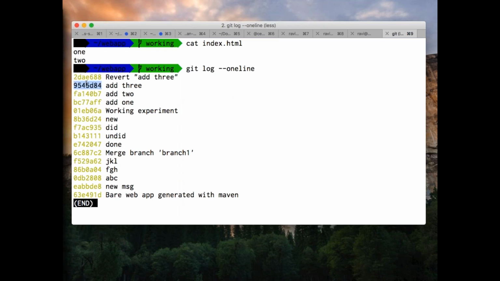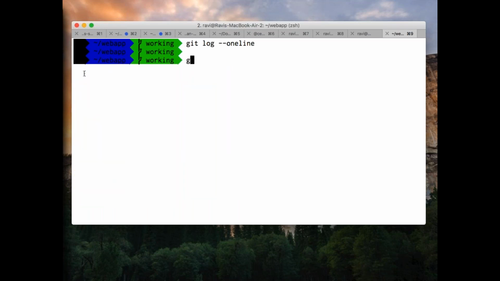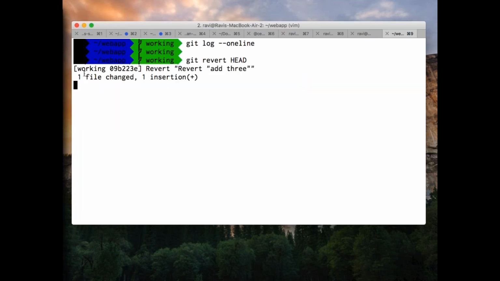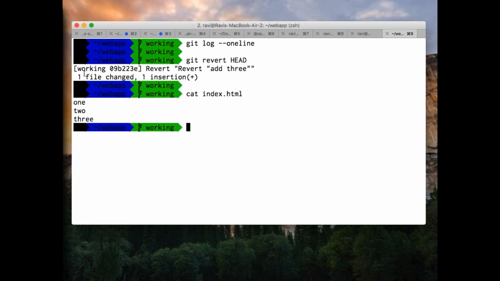Now if I want to revert to this commit again, I can say this one or simply say revert this one which I did earlier. git revert HEAD again. Now if I do git revert HEAD, what does it say? Revert add 3. So it's reverting your add 3 again. Right, now I'll save the changes. Now it says one insertion again. Now if I say cat, I got 3 back again.